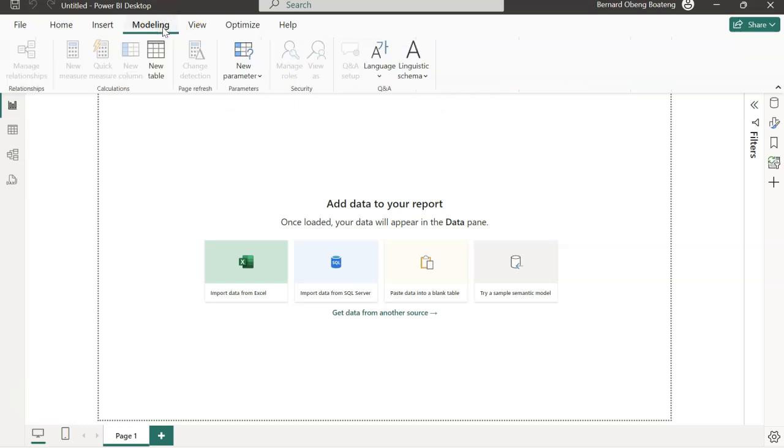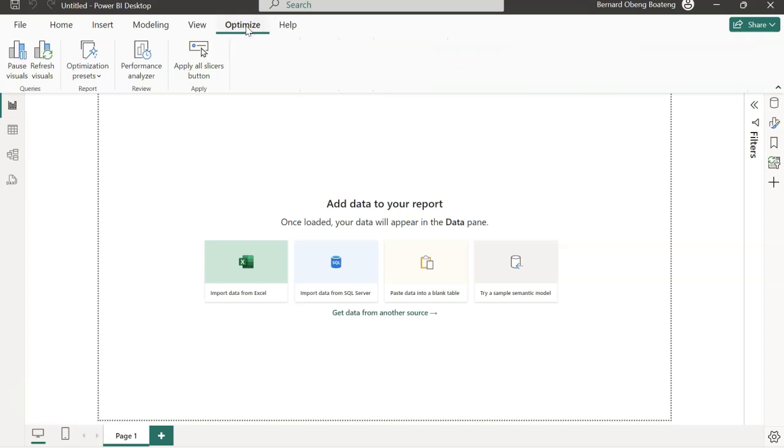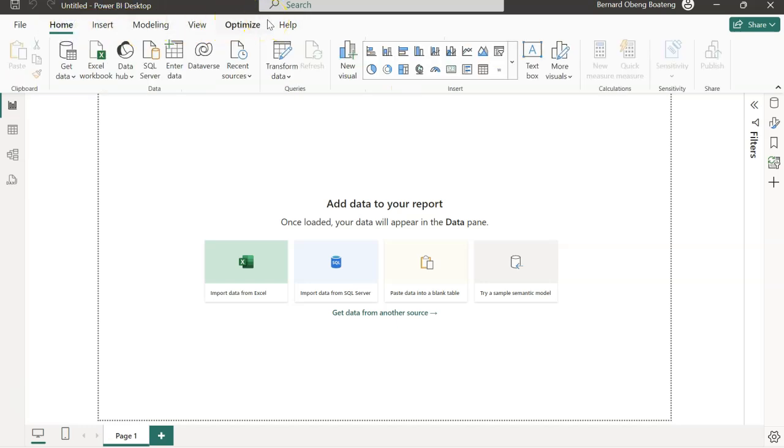Then for modeling, this is where we'll be doing a lot of our calculations, okay? And then you have some view options to set your themes, your page view and all that, to also engage some of the panels, okay? Then there's the option to check the performance of your reports, that is also here, and then the default help option, right? So these tabs are pretty straightforward. But if you look to your left, you realize that there are at least 3 tabs here.